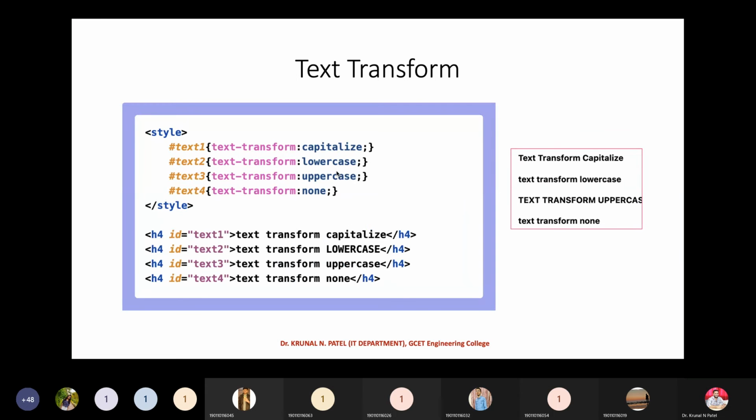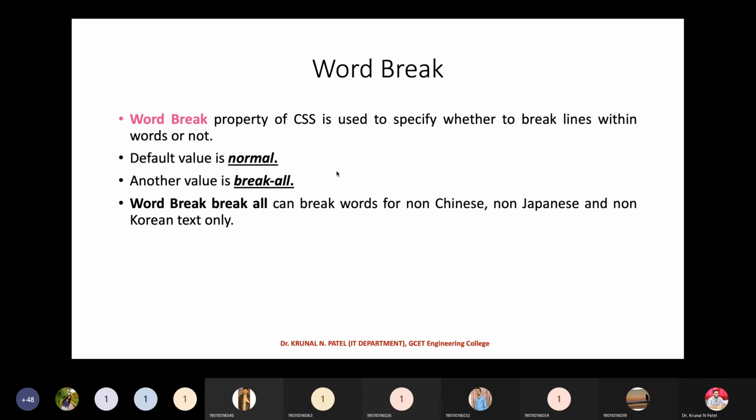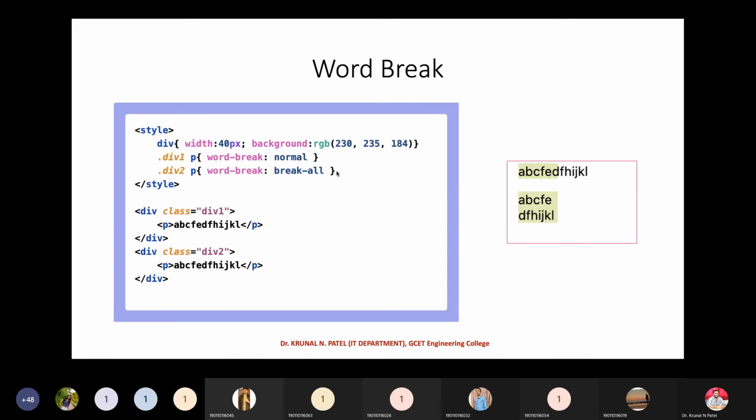Capitalize, text transform, next property, lowercase, uppercase. So you can see over here, these are the text transform properties. Now let's go to word break, right? For word break, the default value is normal, and another value is break-all. So how does it look? By seeing an example, you can see that. See this example and try to understand this.